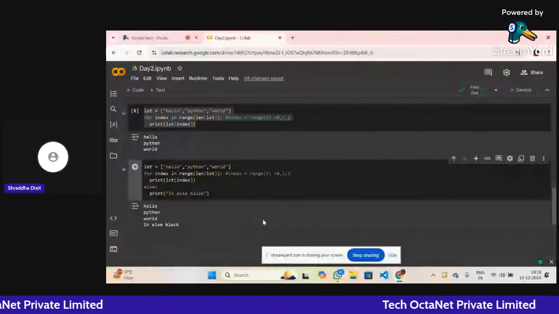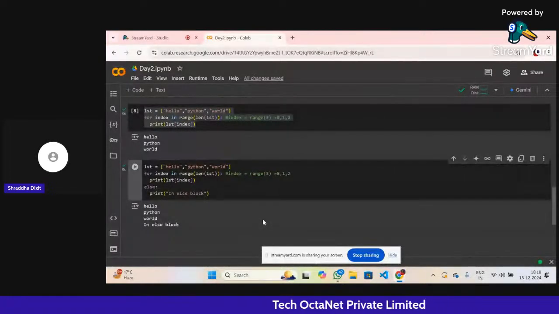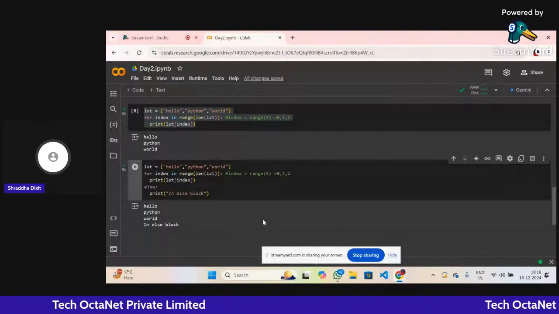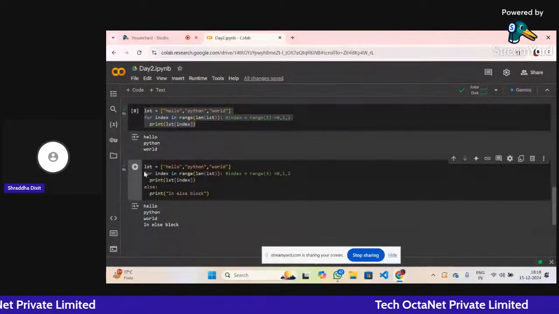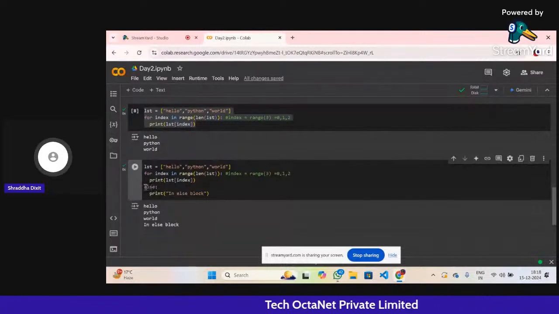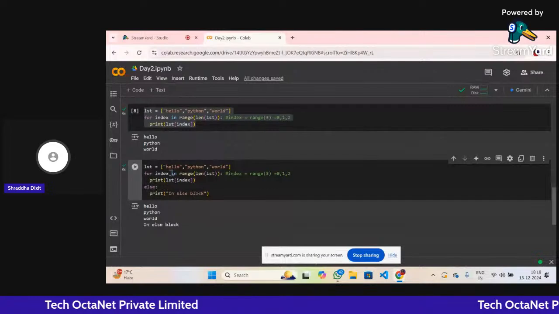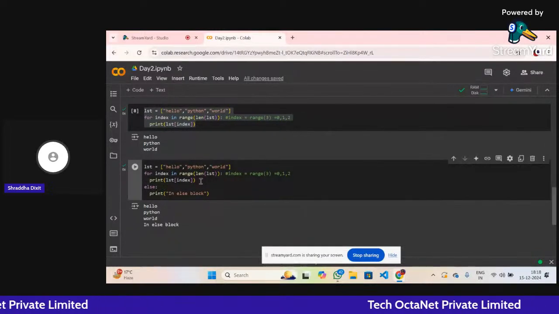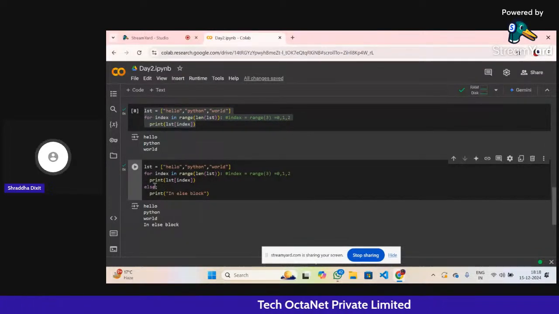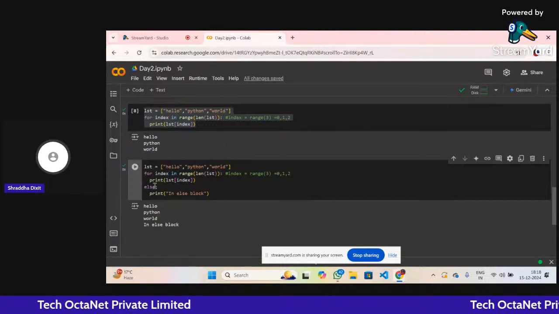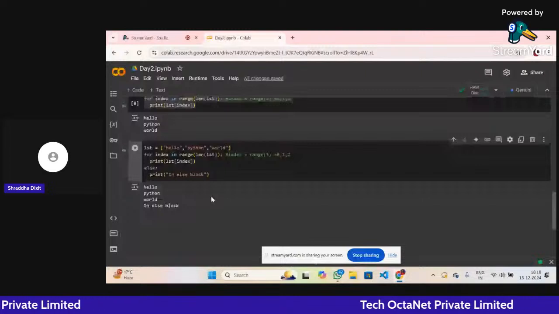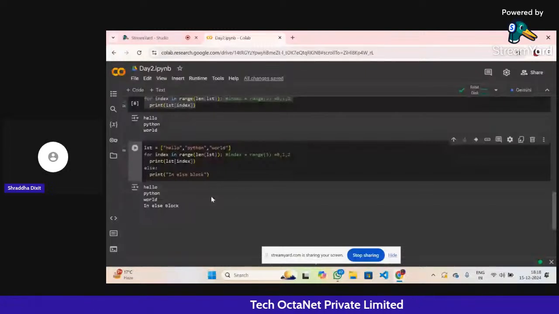So if you have an else statement with a for loop in Python, this else statement will always be executed when the for loop finishes its number of turns. Hence this else part will always be executed in the for loop, whereas in the while loop we saw that it will not be executed every time.